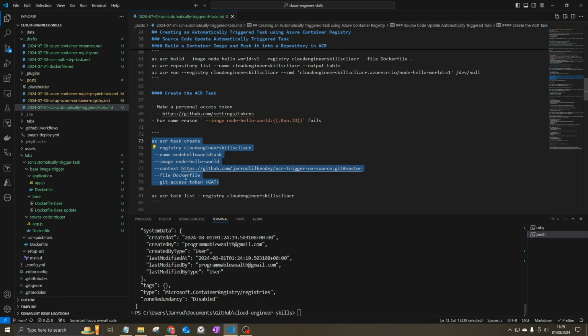The file that will get the Dockerfile, what is the path of that Dockerfile within this repository? So it's just straight to the Dockerfile itself. And then you need to give the Git access token that you've previously generated in the previous step.